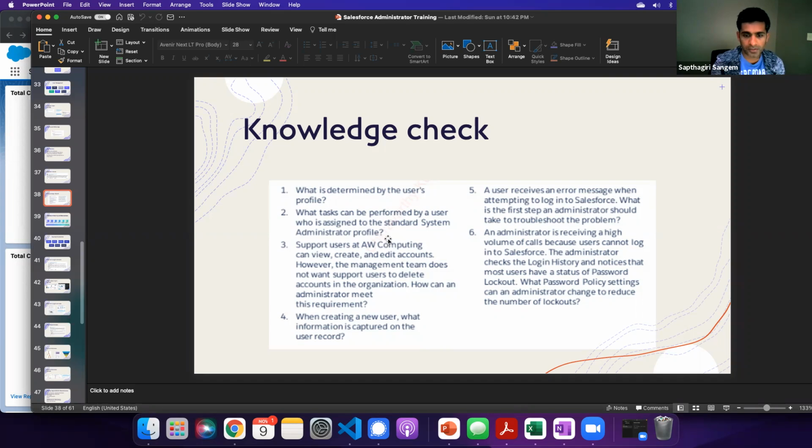Support users at AWT computing can view, create, edit accounts. However, management does not want support users to delete accounts in the organization. How can the administrator meet this requirement? So we want to stop support users from deleting any accounts.